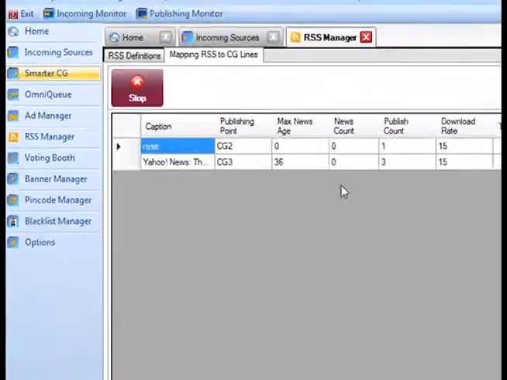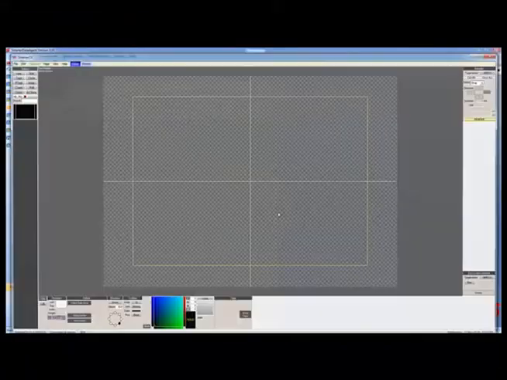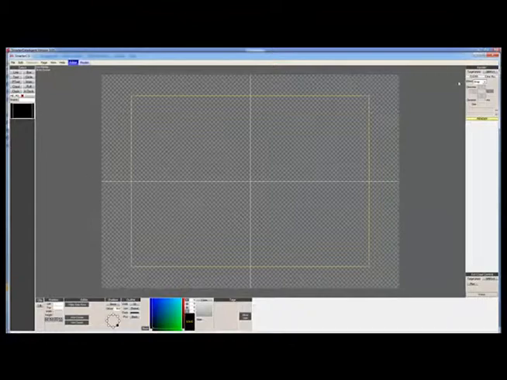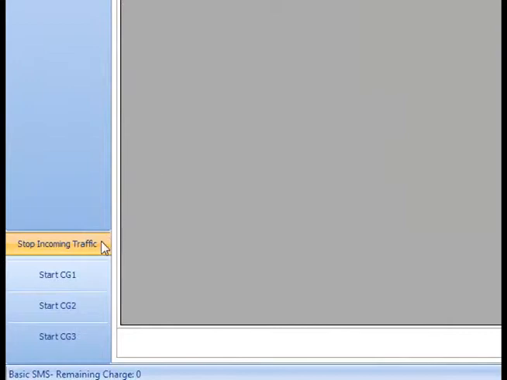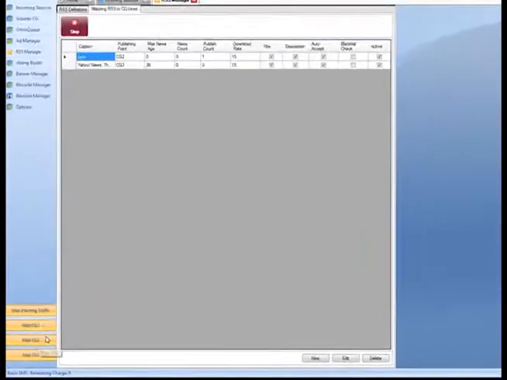The Smarter CG button, when clicked, activates the Smarter CG program and begins communication between the SDA and Decklink for broadcast. The three buttons below let you start one or all three of the Smarter CG lines.